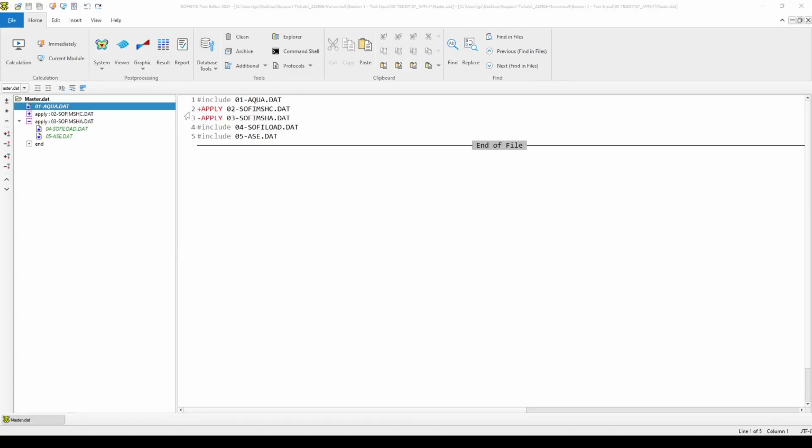Additionally, the apply statement can be controlled with a plus or minus sign. That means with +apply, the command is executed. With -apply, it will be skipped.